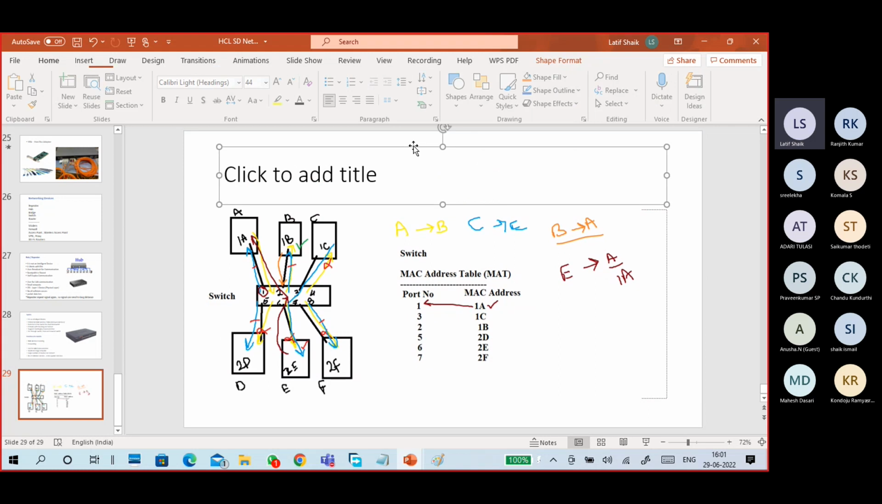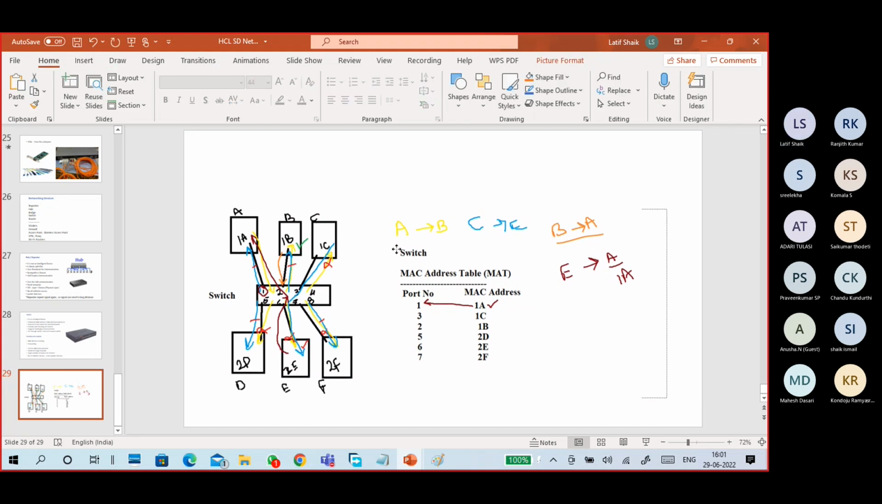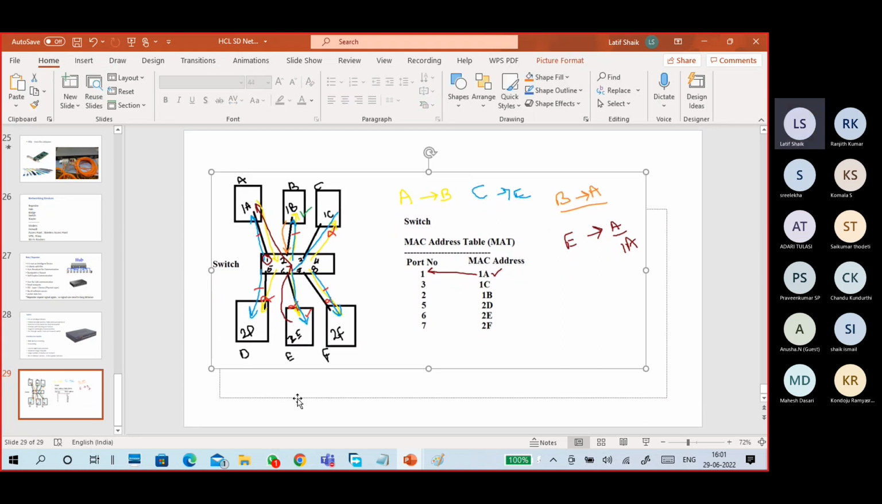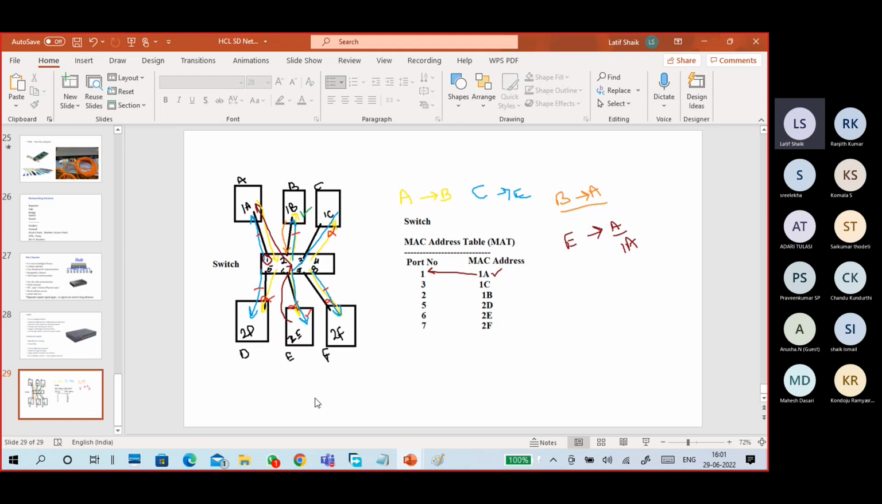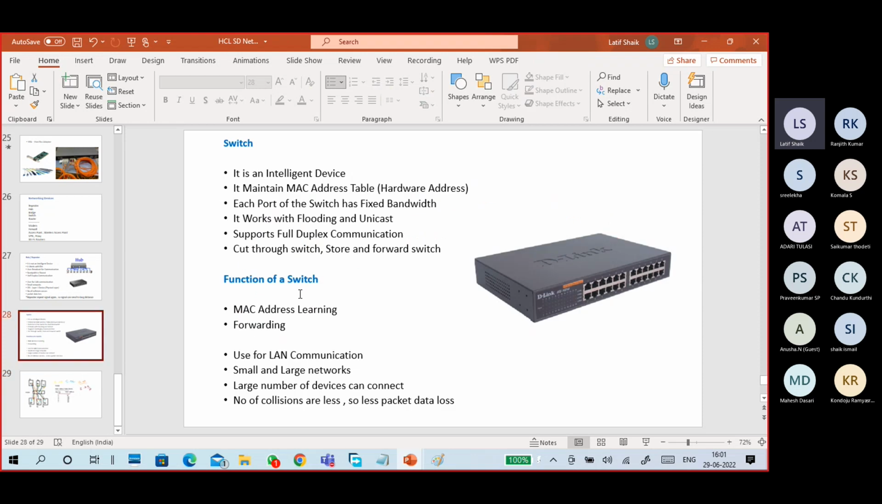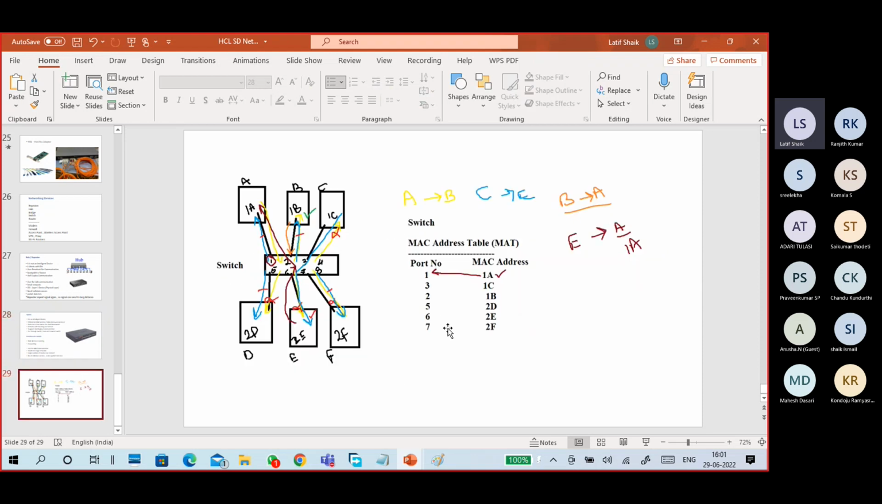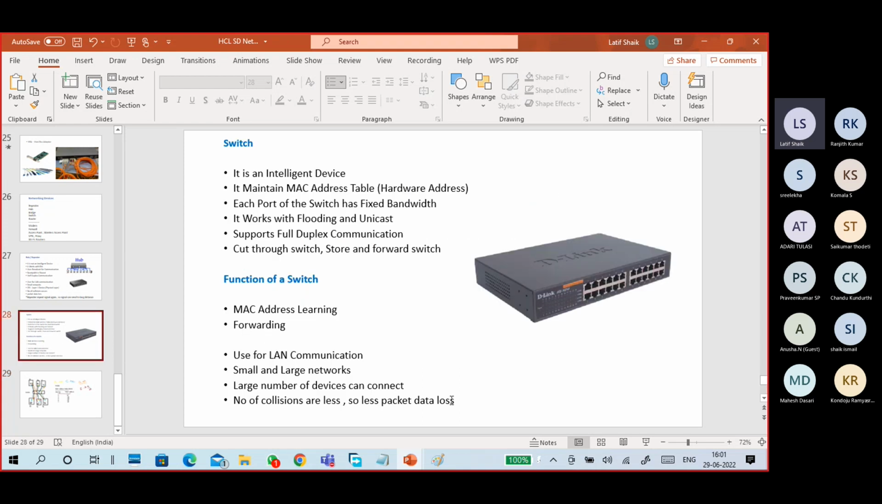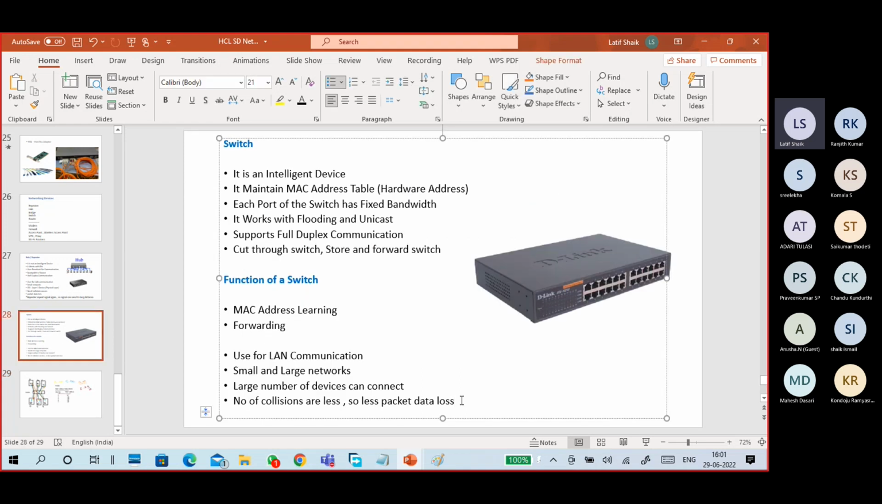This is how it works. The simplest point is the MAC address table. A switch creates a MAC address table, so based on the MAC address table, we can easily communicate. It also improves security.